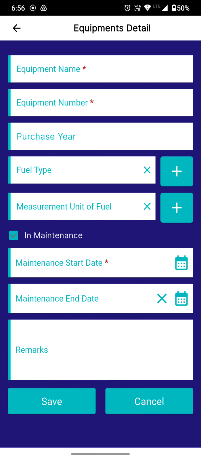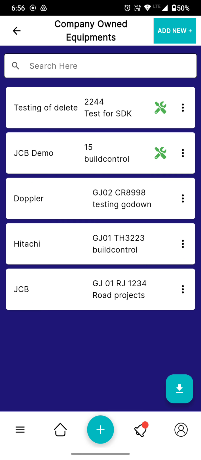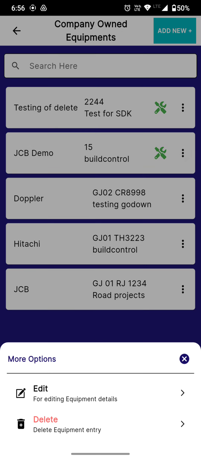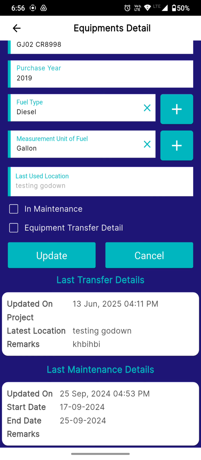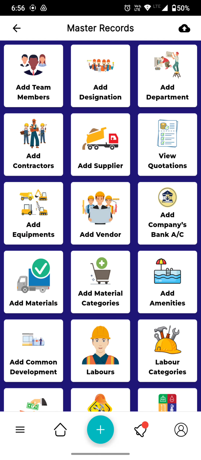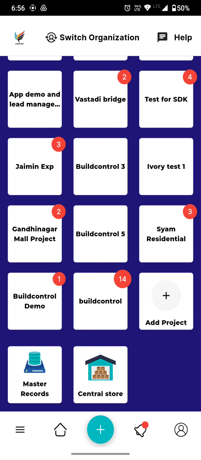Here you can also manage the maintenance of a specific equipment. If any equipment goes to the maintenance, you have to come to this master record screen and you just go to edit this equipment. Here you can find two options, maintenance and equipment transfer. So you can manage both the things in an equipment usage. Now we will learn about how I can manage the equipment usage worksheet in a specific project.